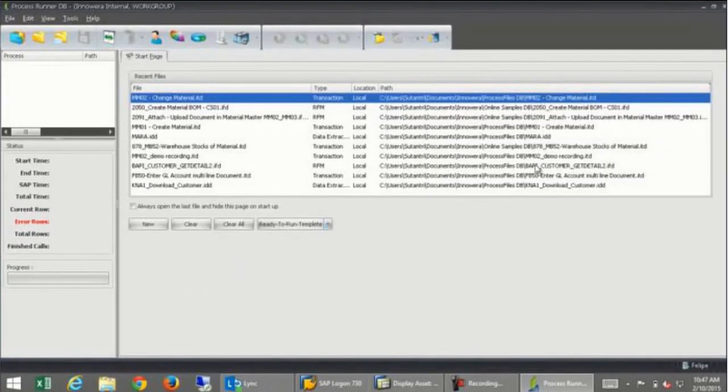Yep, looks like it's updated. Alright, so this is Process Runner DB. Again, we don't have a deck specifically for DB, so I just use the regular standard Process Runner deck.